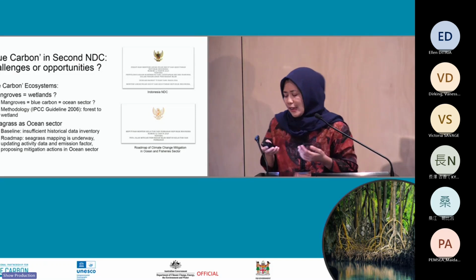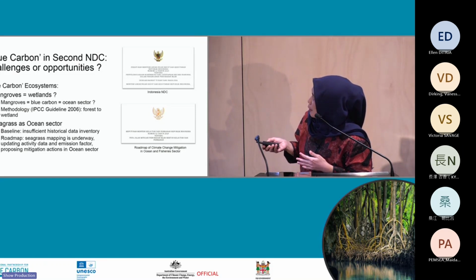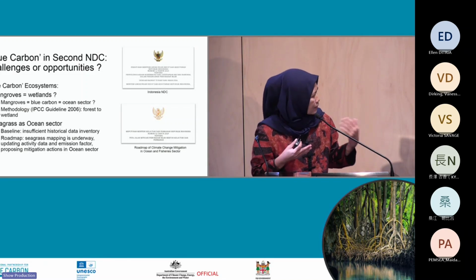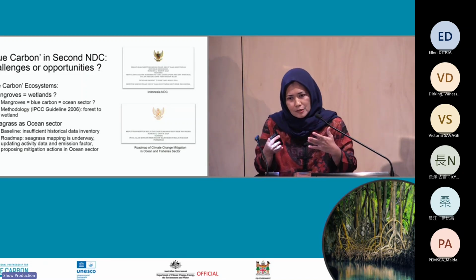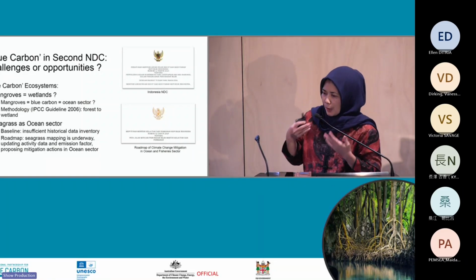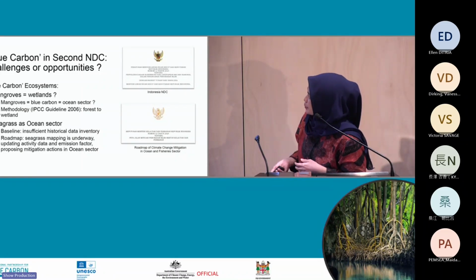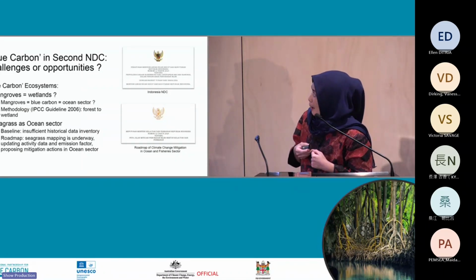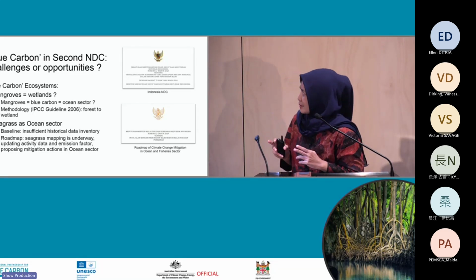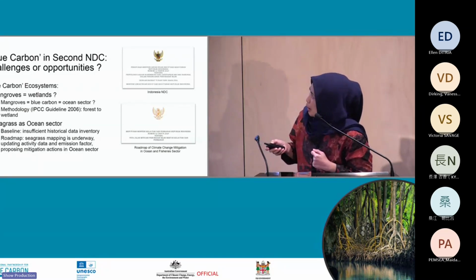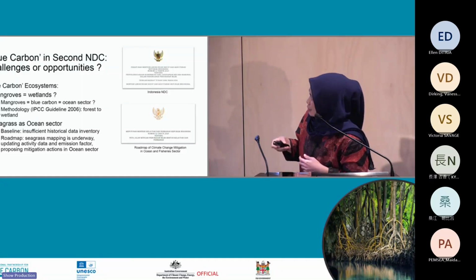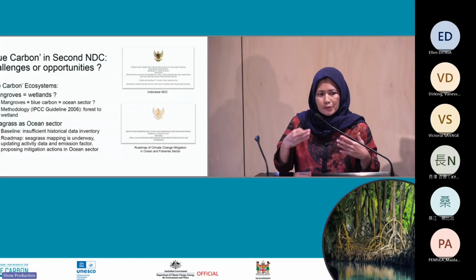For the methodology as well, we are now developing it, and Daniel is proposing a methodology that can be standardized and used as the national protocol for mangrove blue carbon accounting. And for seagrass, in our NDC we acknowledge ocean, but not blue carbon. So we're thinking of seagrass to be included in the ocean sector. Now we're trying to build up the baseline.